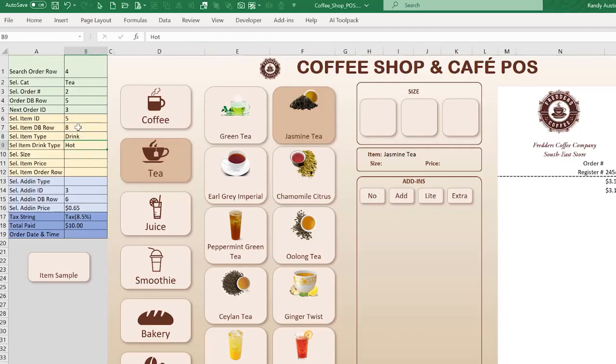But then what I want to know is, is it a hot drink or a cold drink? So we can have a formula that's going to help us with that. Again, we can do IFERROR. We're going to run an index, but this time we're indexing the item drink type. So this is going to be the drink type. And again, the row is simply going to be what's in B7, and we're going to subtract 3. Then we want an exact column number, so we're going to put the column number if it's an error. Okay, so that's going to tell us it's hot. So now we know it's a drink, and we also know it's hot.